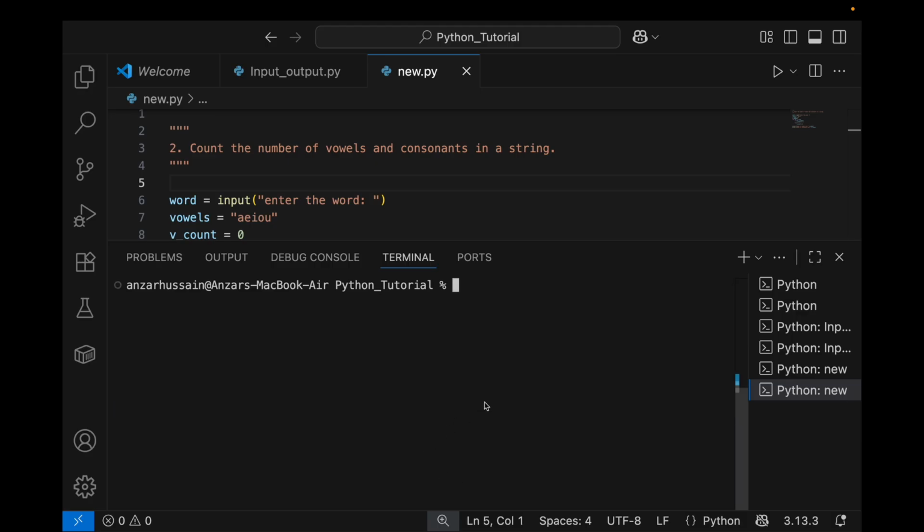So what if I do something like this? Let's say the user is giving me something like this: v a r e r y o capital U, right? Now can anyone tell me how many vowels we are having here? a e i o u, 1 2 3 4 5, right? So everyone agrees 5 vowels we are having.